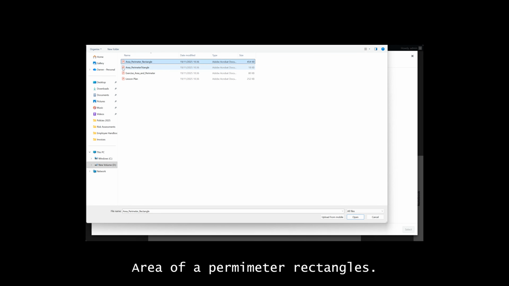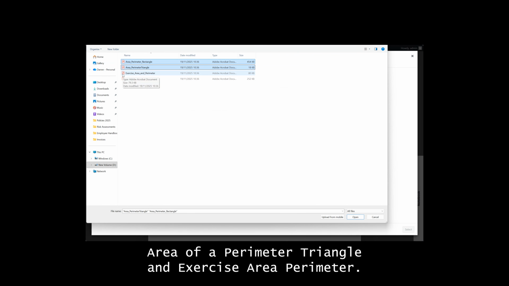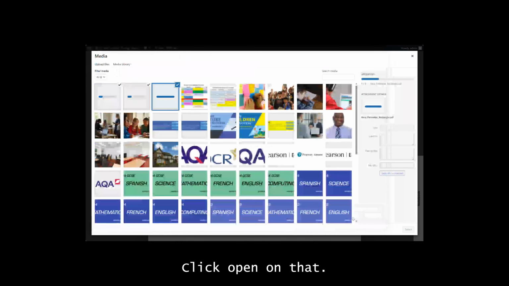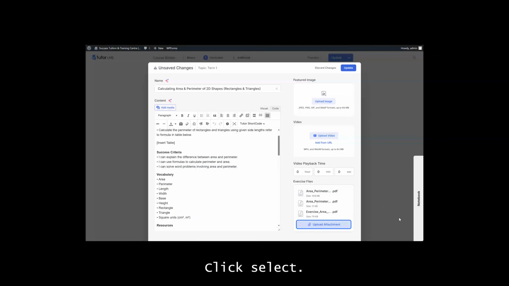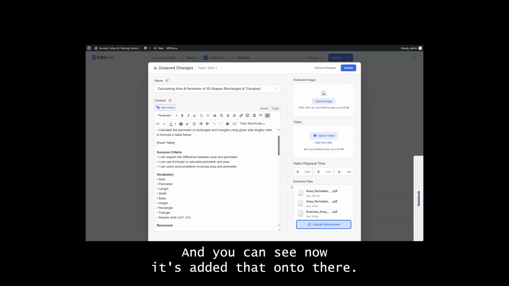So area of perimeter rectangle, area of perimeter triangle, and exercise area and perimeter. Open on that, and it will upload all 3 of those. Click select, and you can see now it's added down to there.